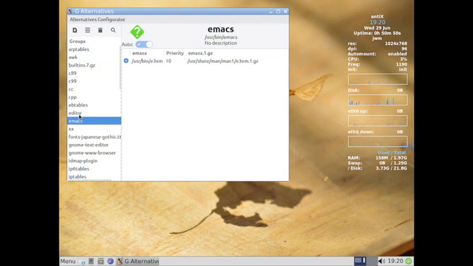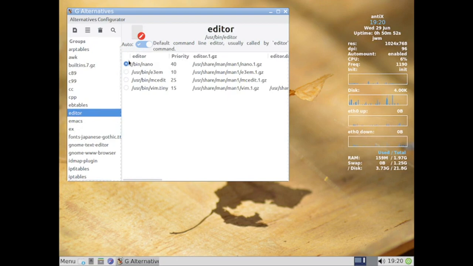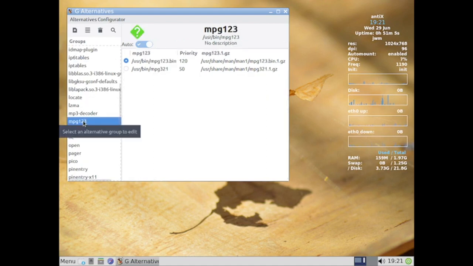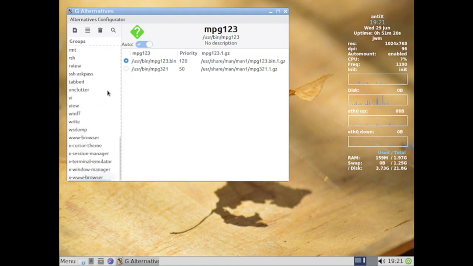So here you can do the editor, which is the default editor. So you can choose. Right now it is Nano, but there are some other editors available. Ed, Emacs is there, Vim Tiny is there, so you can change that. So this is the MPG123, so you can change either to mpg123-bin, which is the executable for the MPG123, or you can do MPG321. So like that, the default options are available. You can change the defaults from the alternatives configurator.